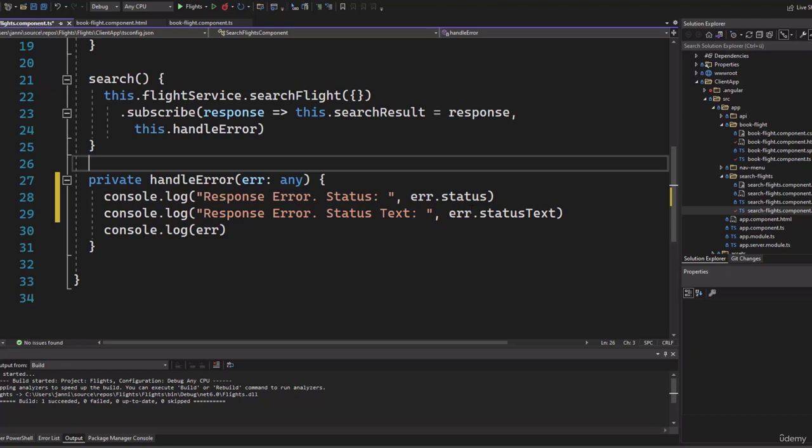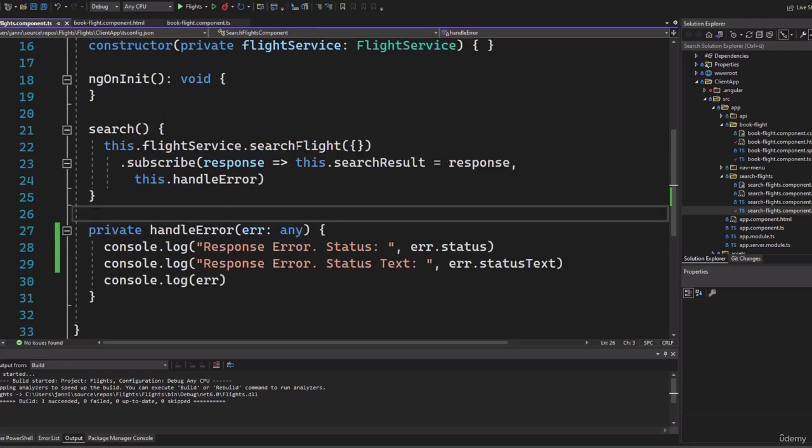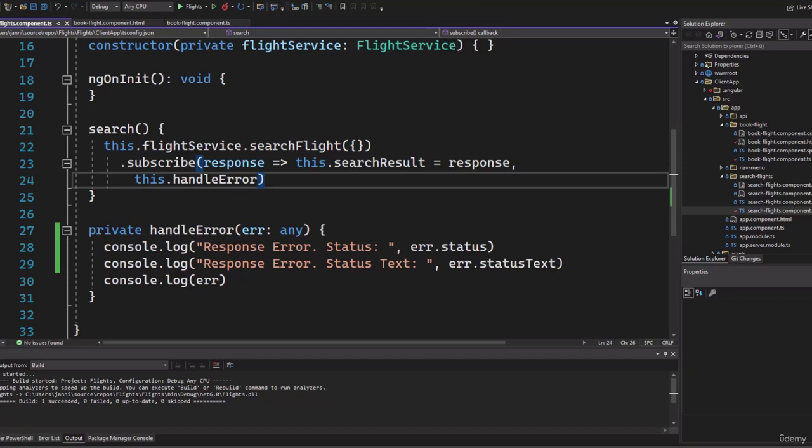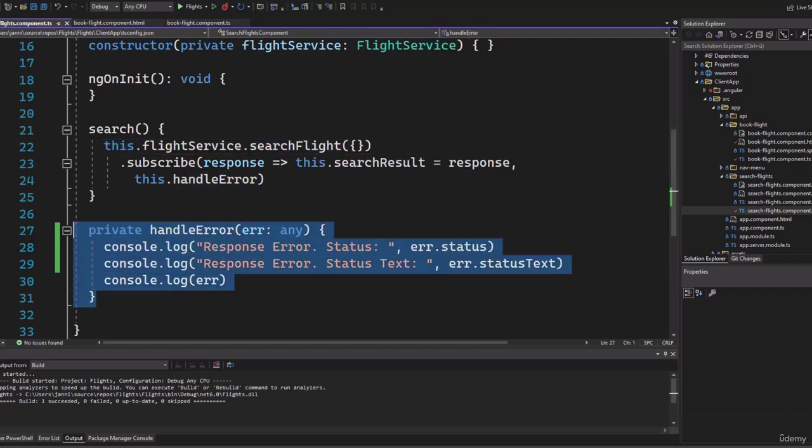So now we have some more information logged to the console. The most important thing, however, is that it's attached to the search flight service here, to that method. We have done that by going into the subscribe method and adding it as an additional handler. Now let's copy over that method.